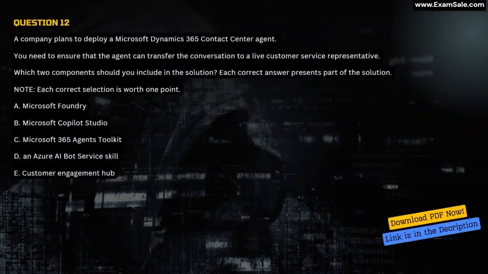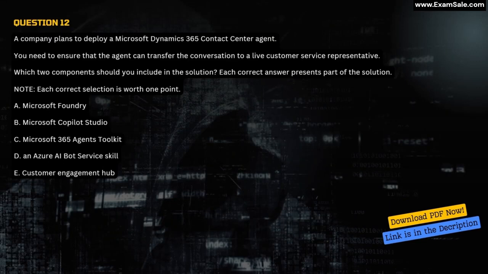Question 12. A company plans to deploy a Microsoft Dynamics 365 contact center agent. You need to ensure that the agent can transfer the conversation to a live customer service representative. Which two components should you include in the solution? Each correct answer presents part of the solution. Note: each correct selection is worth 1 point.